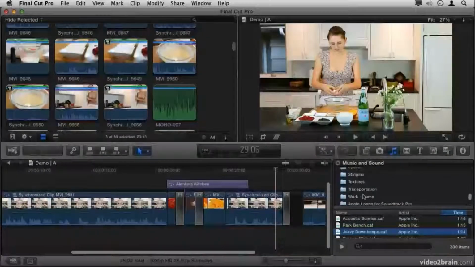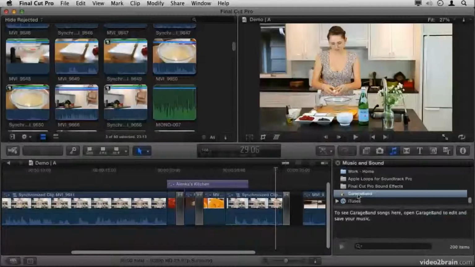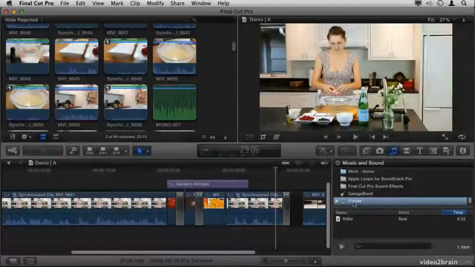If you keep on scrolling down, you'll see that you also have access to your GarageBand library. If you're a GarageBand user and you've created your own music or custom jingles, you'll be able to locate those in here. You also have access to your iTunes library, but be careful using music from here. While it's okay to use it for home movies that you're only going to show to your friends, keep in mind that you can't upload any commercial music to any sites like YouTube or Vimeo.